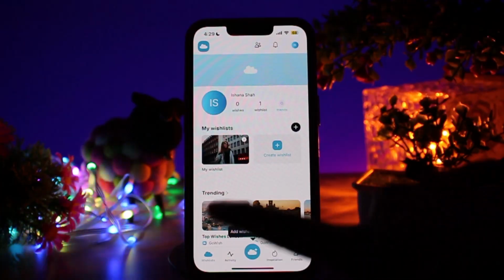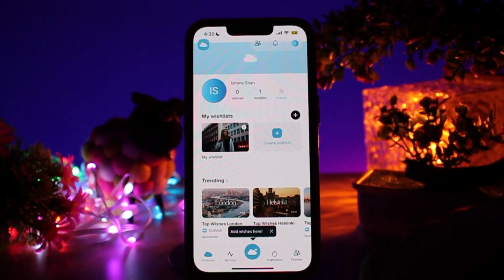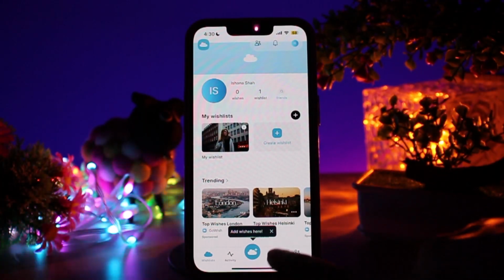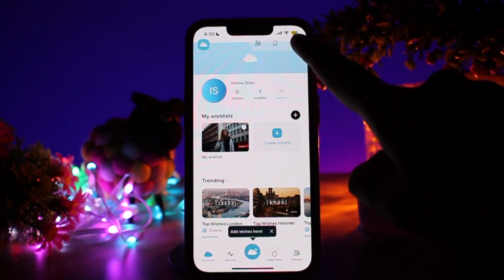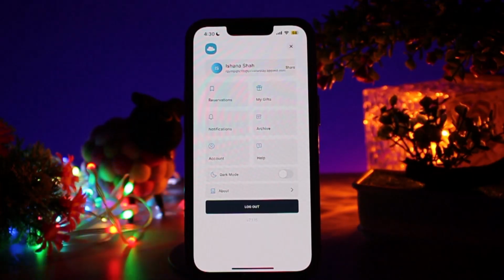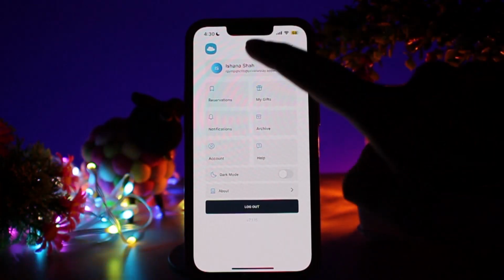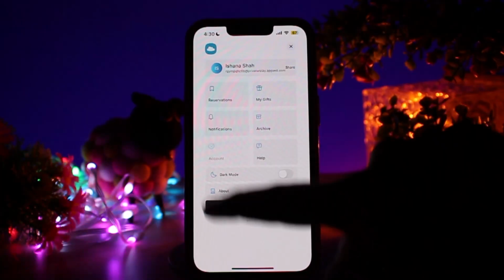So this is the wish list page. Here you will see the option of activity, inspiration and friends at the very bottom. To change your age, you just need to click on the option of your profile icon at the very top right, and this takes you to your page, and from here you just need to tap on the option of account at the very end.